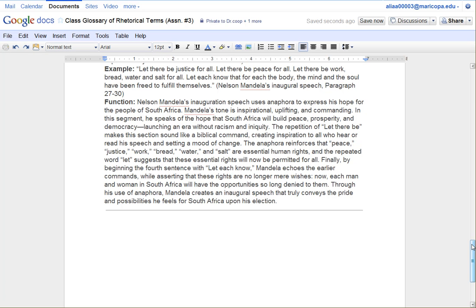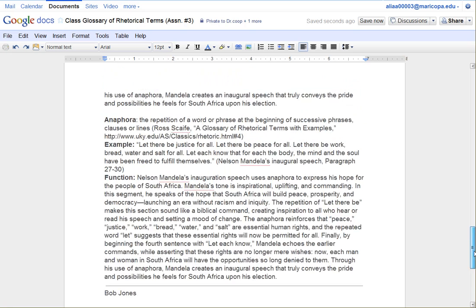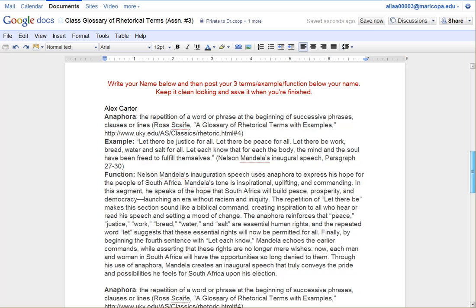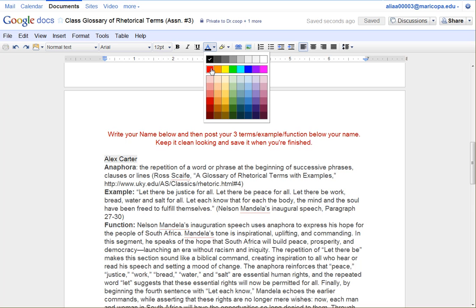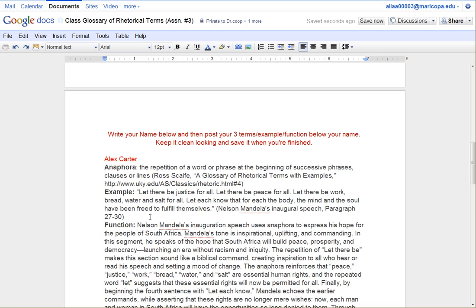And if the next student comes along, let's say the next student is Bob Jones, then Bob Jones can add his terms underneath mine. So let me go back up to my term. I want to make sure that the terms stand out. So I want to make sure that they're bold. Example, bold, function, bold. So the term, example, and function needs to be bold. And then with your name, it'd be nice if you change the color of it so that it stands out as well. Okay, so that's how you add your terms.